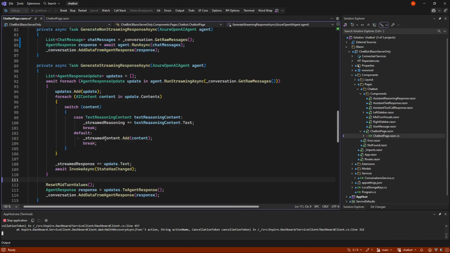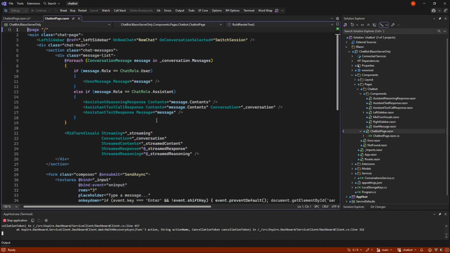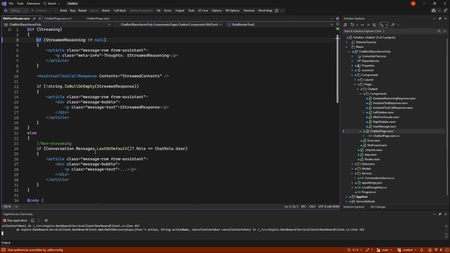But during the process, we get these two or three different things: a streamed response, a streamed reasoning, and streamed content. And for that, we have this little component where we send all these things in. And if it's streaming and we have a streamed reason, we just put out the thoughts of the streaming. So you saw it was streaming in.